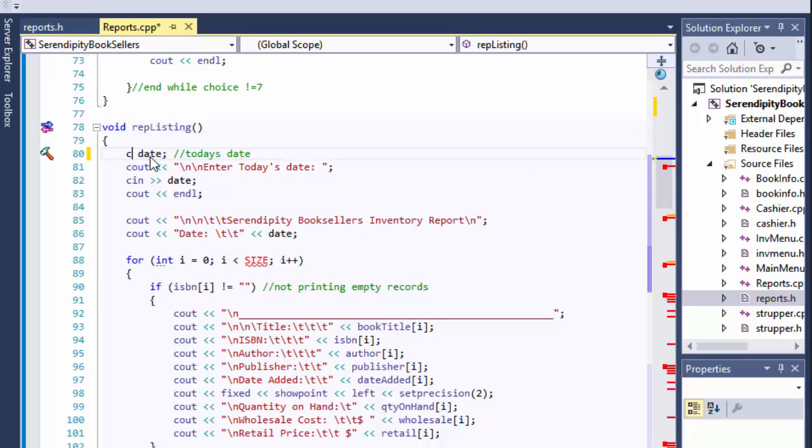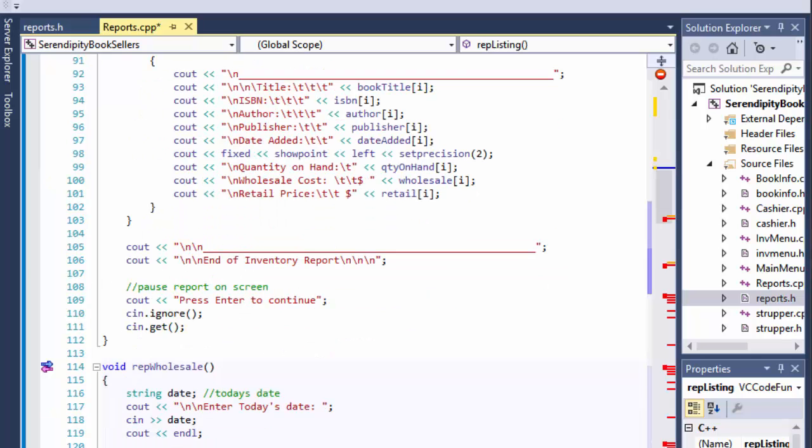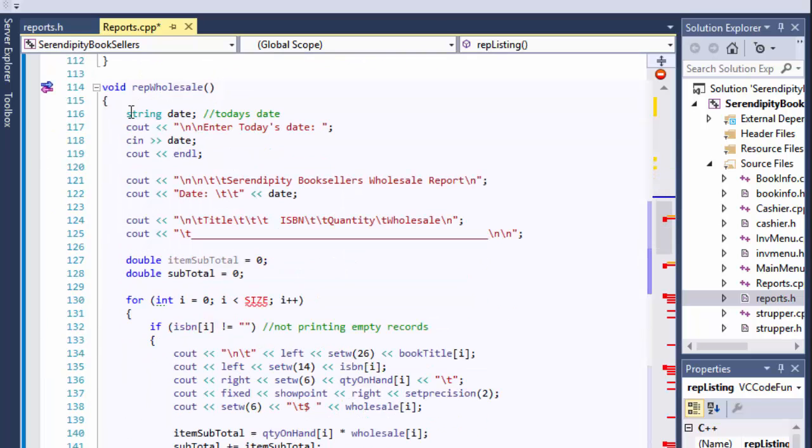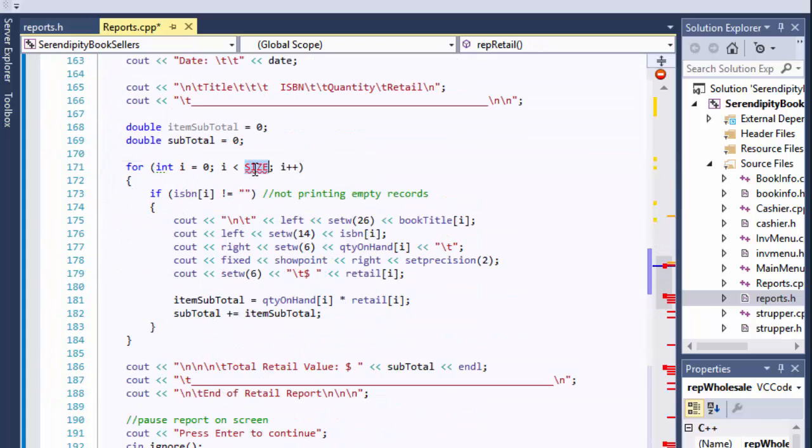So we have a character date. That's gonna be the string size. That stays the same. Our date, and this is gonna be obviously the number of books, and if that matches, we display that. End of report. That should be all right. Let's do the wholesale again. Character date, string size. We'll capture that. This is gonna be the number of books. And which one is this?